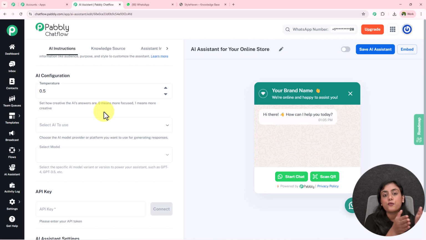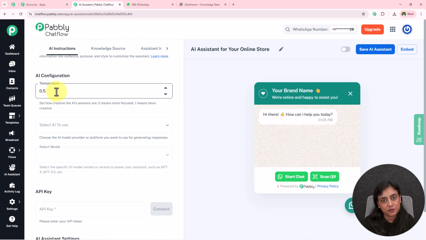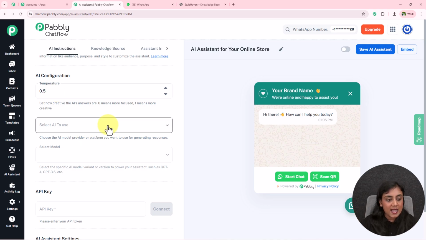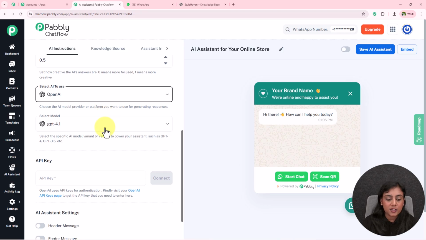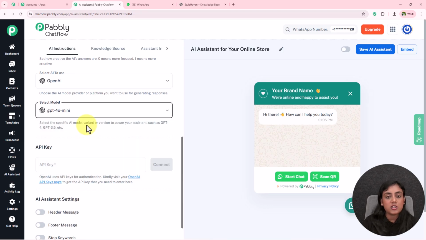0 being more focused replies that this AI agent is going to give towards our customers' questions, and 1 is creative reply. I want to reply in between 0 and 1, so I will select it over here as 0.5. I want creative as well as focused replies. You can select the temperature according to your requirement. AI to use, I will use OpenAI right over here, and for the model I will select the GPT-4o mini model.